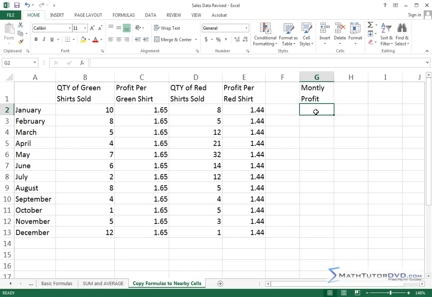Well, we're going to do a formula. So let's hit equal sign. So what it is, how many green shirts did we sell times the profit for every one of those shirts. So it's going to be how many green shirts multiplied by the profit per green shirt. Now, if we stop the calculation now, it'll just be how much profit we made on the green shirts.